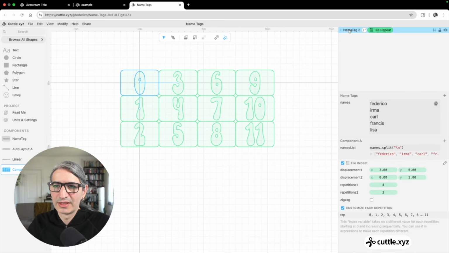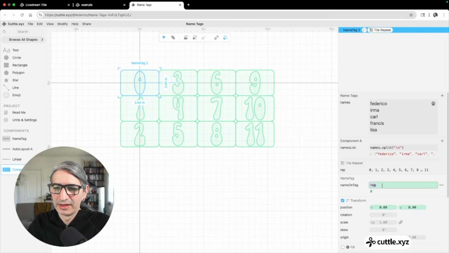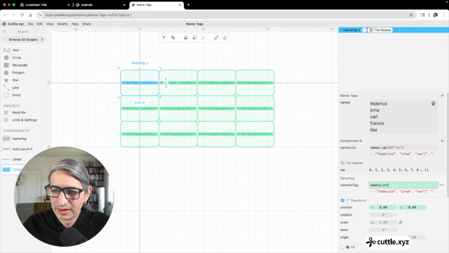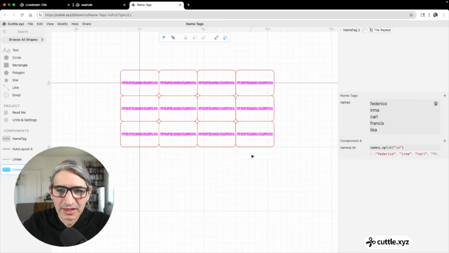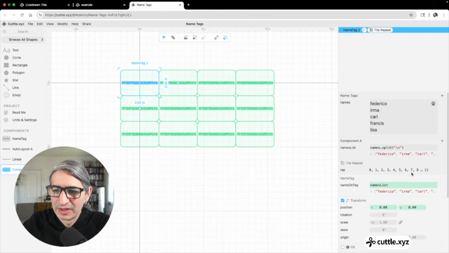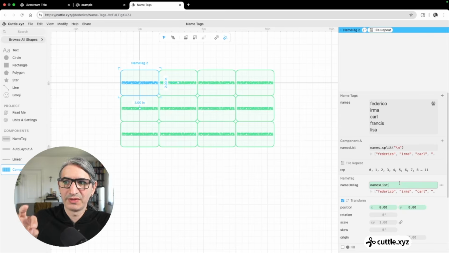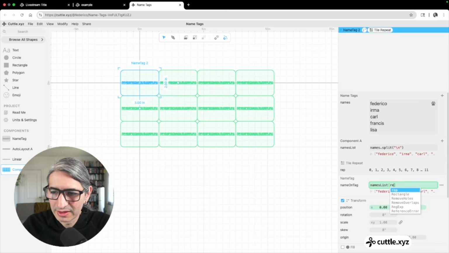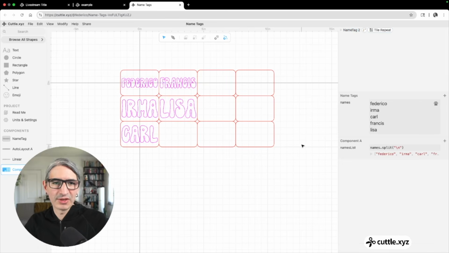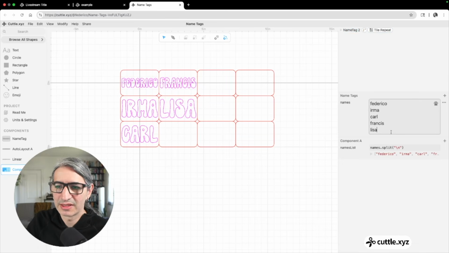There it is. And so now on the name tag, I can use that list again. So the names list. Again, I just put all the names on the list. But I can reference it specifically by the index number, by the rep. So I need to type brackets, and then I'm going to type rep. So now you can see how this places each name into a new tag, specifically in this particular order.